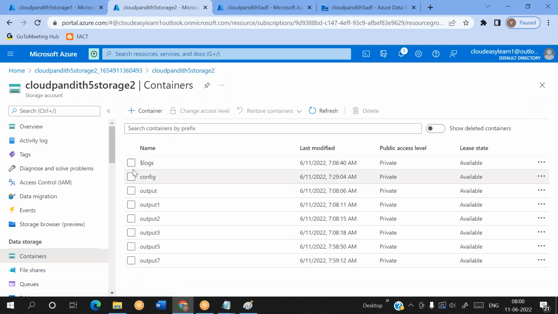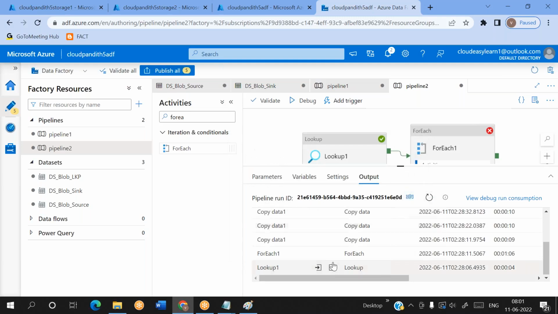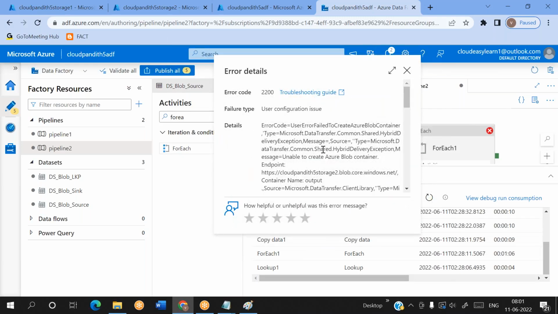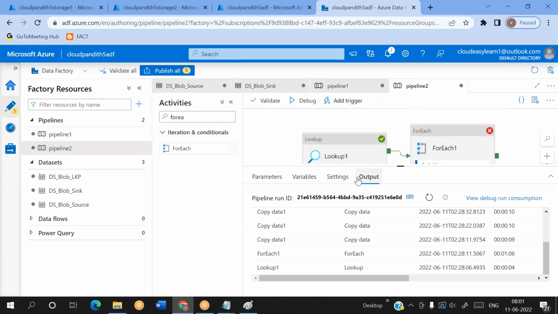What I can do is remove all the containers. I'm maintaining only the configuration details, but removing all containers. What will happen when the data is copying? If there is any issue in the metadata or file, you will get an error. Now we will see what error message it is showing. Just click on this. Unable to create Azure blob container, because with spaces it will not allow creation, right? With spaces you are not allowed to create a container name. That's why it is unable to create the blob container. Okay, that is the problem.